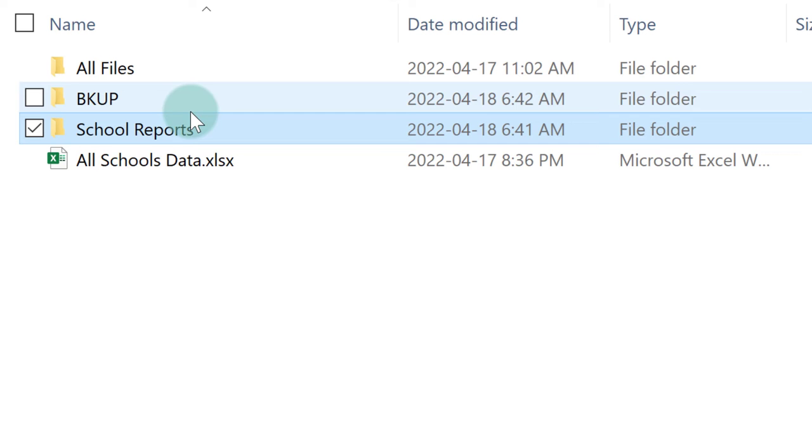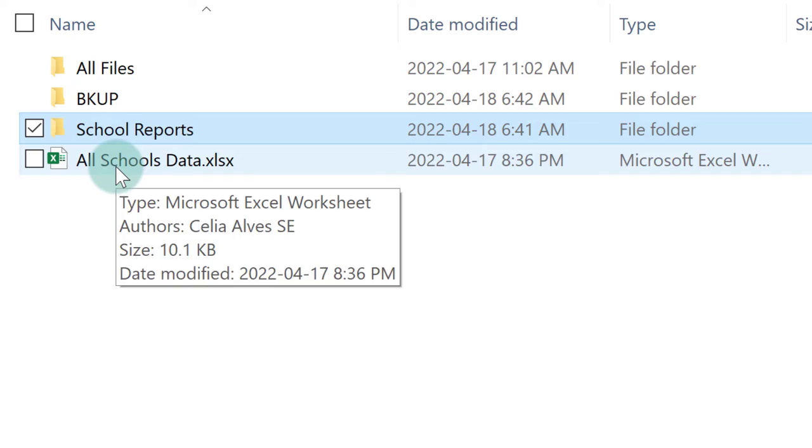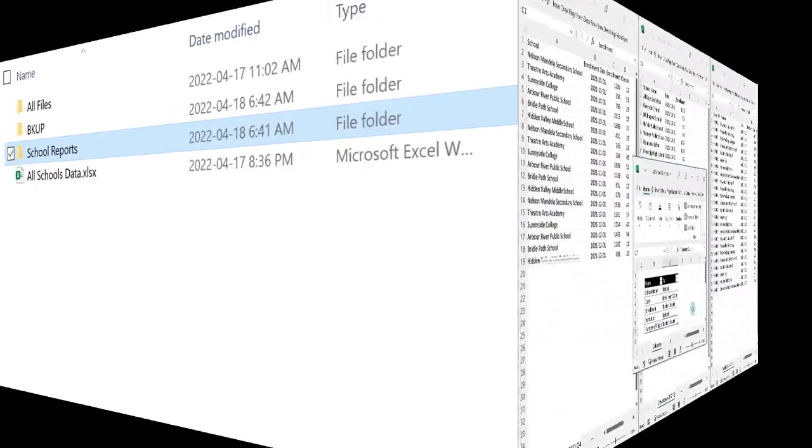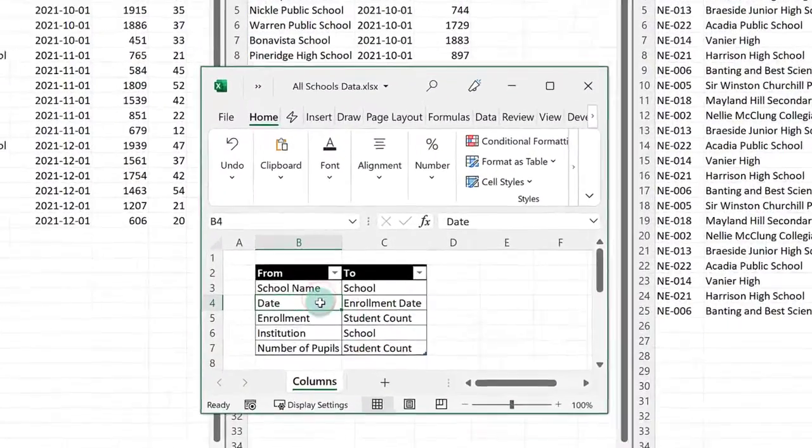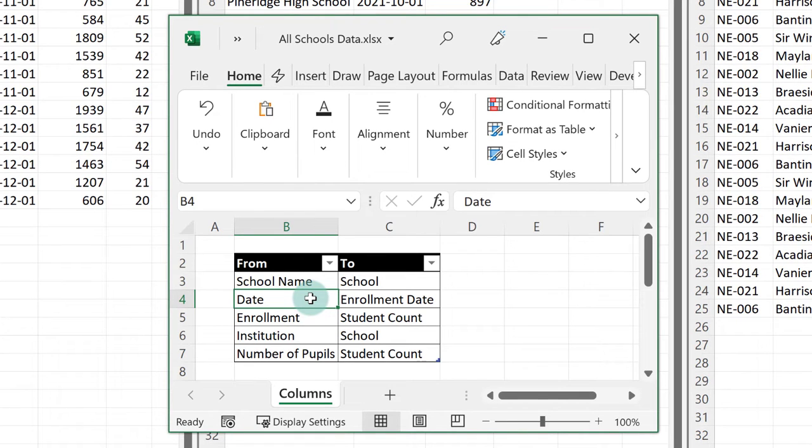Outside this folder, I have an Excel file, all schools data, that I already started and where I created an Excel table mapping the column renaming, meaning I placed in the left column all the column names in the different files that I want to be changed, renamed, and the new column header I want for each one of those.